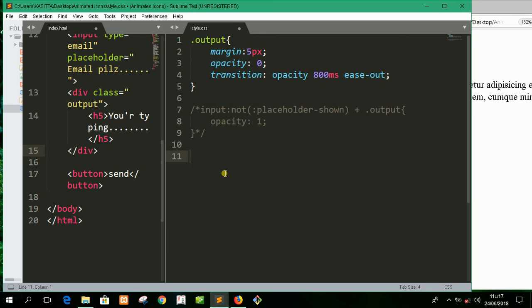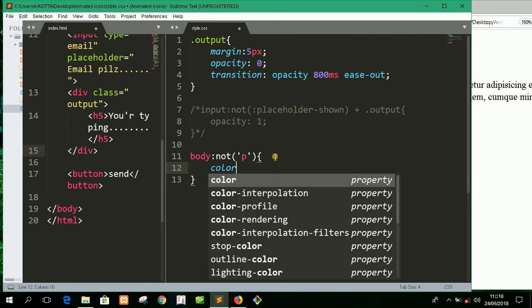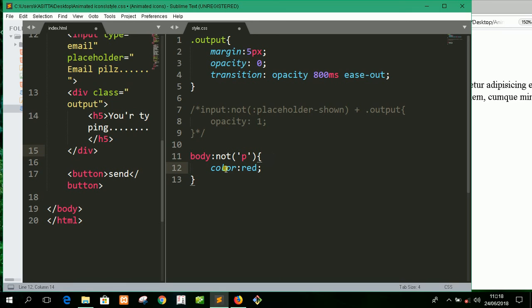So the node, I'm going to target the body. You first target the element where you want to apply it to, and I say node paragraph, curly braces, and we put color. I'm going to say red. So what we are trying to do here, we are saying inside the body, apply this rule to every element but not the paragraphs. So let me save this.